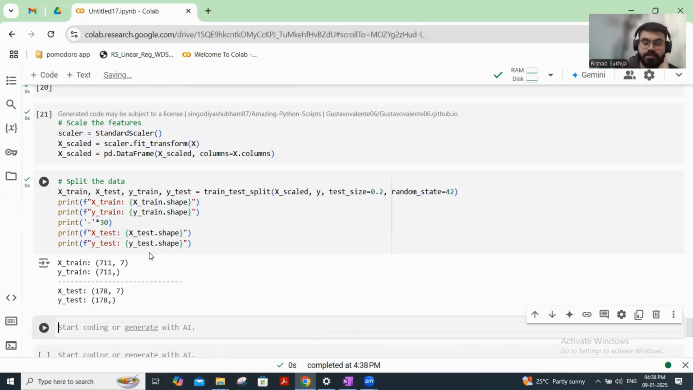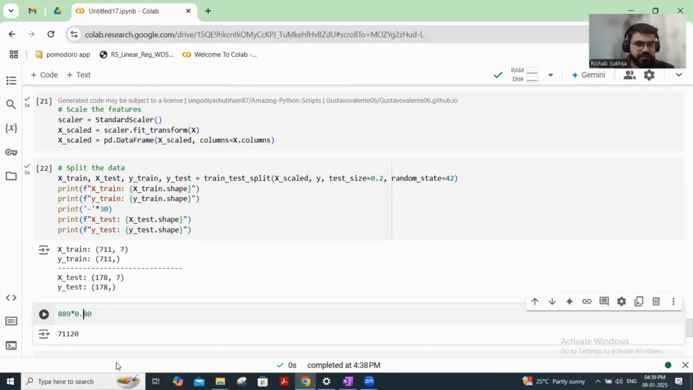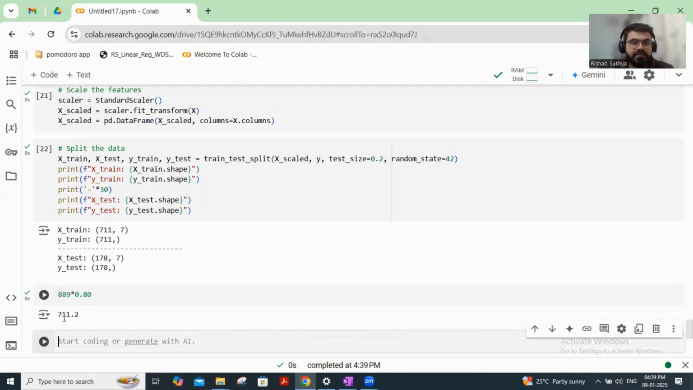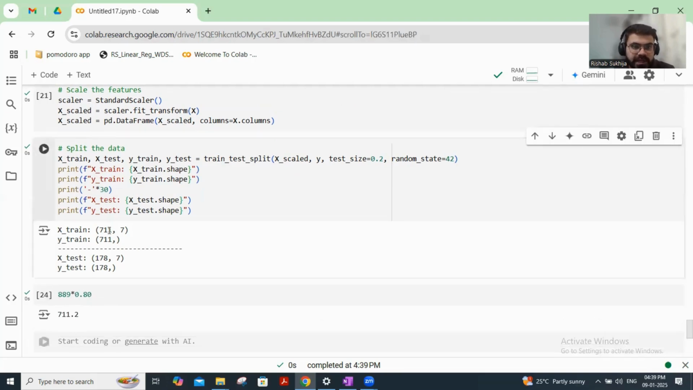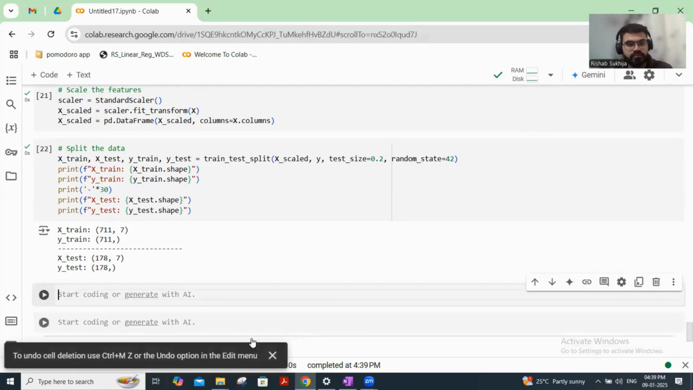And now what you see, we had how many rows? We had 889, right? So 889 into 0.8 is 711.2. So that is what you're getting. 80% is in your train and 20% is in your test. Okay, clear? Cool. Now we have split our data.